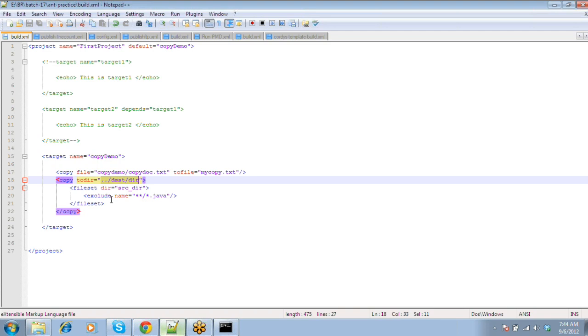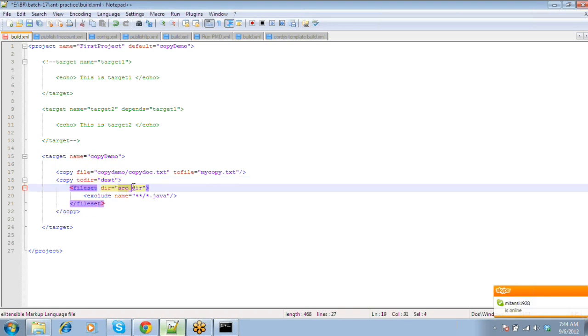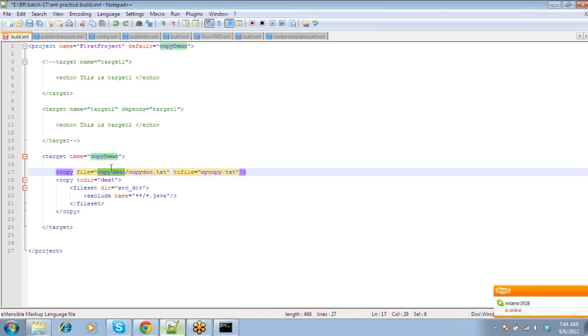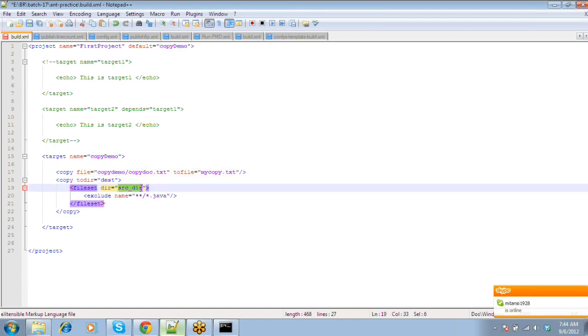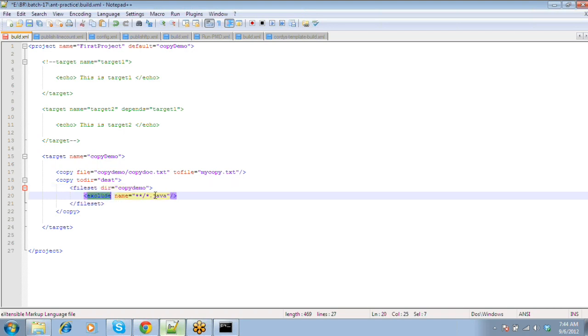So this is the to directory. What is my to directory? Let me say dest. Okay. Into the destination directory. Which directory do I want to copy? I want to copy the directory called copy demo. Okay, I want to copy the contents of copy demo, but in that I want to exclude certain files. What are those files? All those files that end with XML. That is what I mean by star.xml. When I say star.xml, it means all the files which end with XML will come under the star.xml.